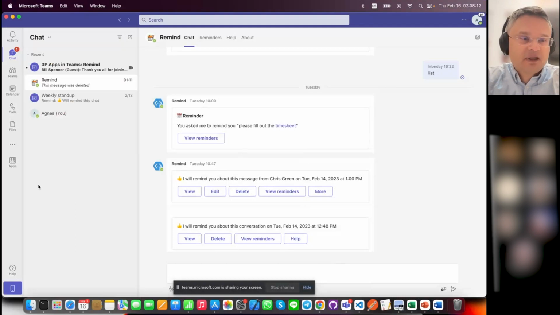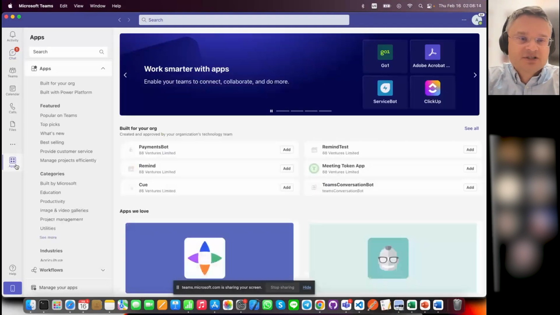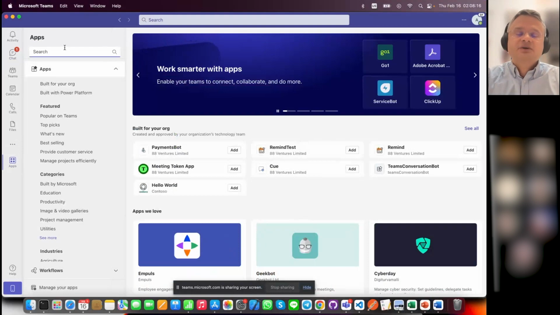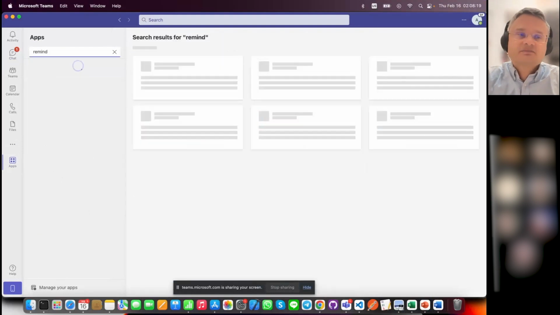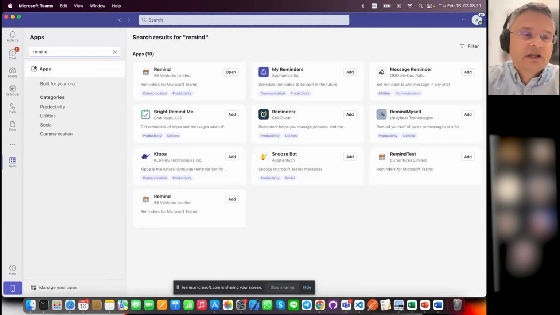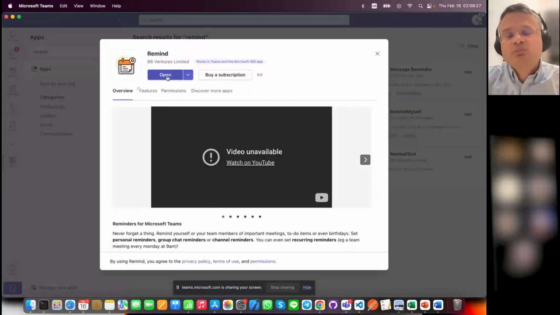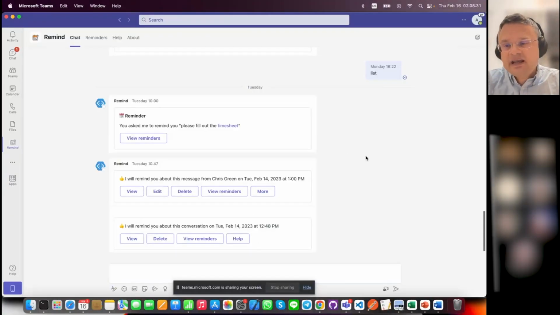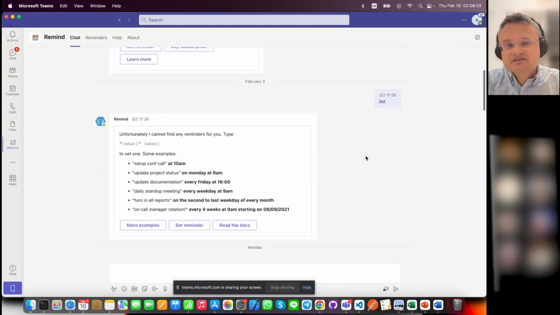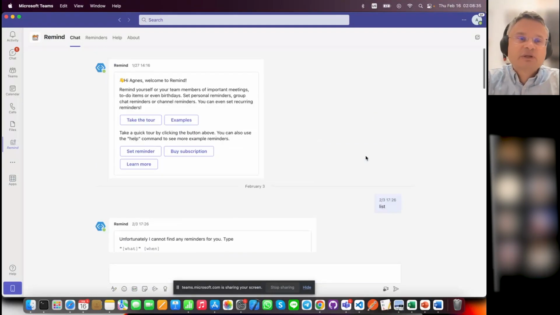Right, first off, let me show you the installation. The installation of Remind is incredibly simple. You can just play along if you would like. You can search for Remind in the App Store, and you will have an Add button here. I have an Open button because I already have it installed. You don't need to give it any permissions. You can just start off right away. So it's incredibly simple, and you can get value from the app right after installation.